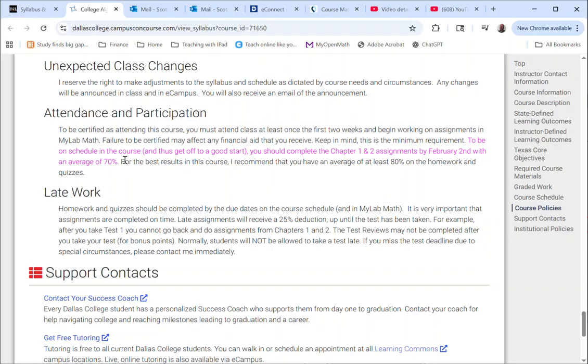To be on schedule in the course and thus off to a good start, you should be done. Now I've got to change this, that's why I highlighted it. It's actually the first 2 weeks. You'll see that it goes all the way through part 2 of section 2.6. So week 1 is mostly chapter 1 assignments plus 2.1. And then week 2 is 2.2 through 2.6. And so those are the assignments that should be completed by that point.